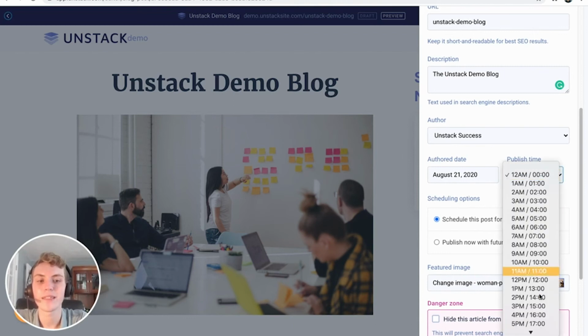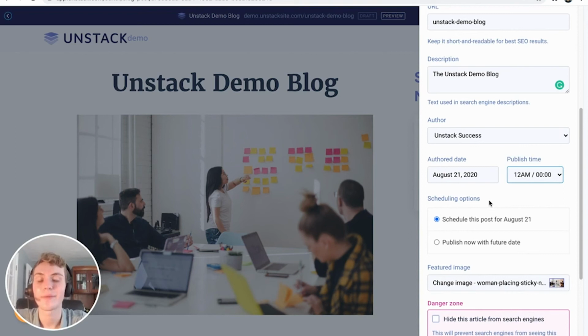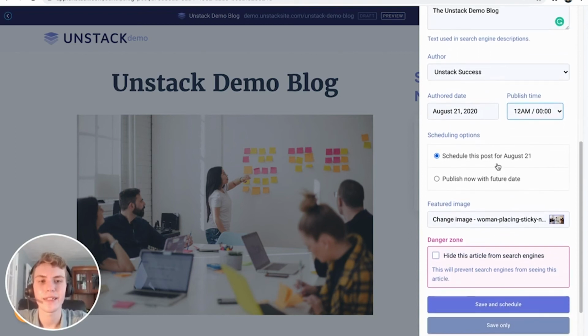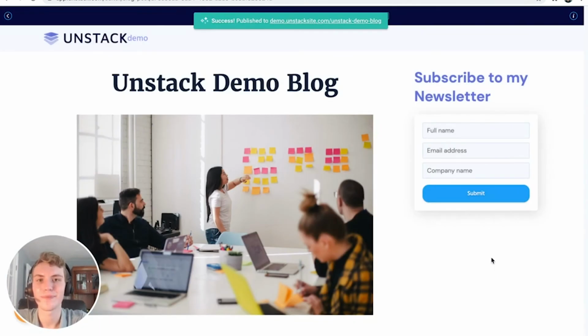So this will allow me to select the exact time that I would like this to publish at within the time zone that I set up in my settings page in Unstack. That looks good, so I'll click Publish Now with future date. And I'll click Save and Publish.